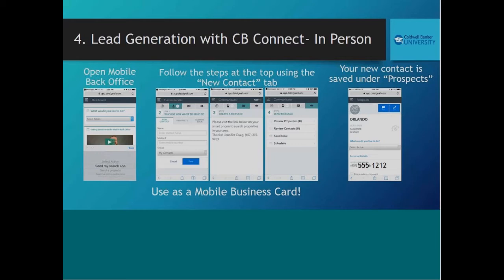If you click that button, you can go in that direction, or you can go directly to the What would you like to do Select Action drop-down. So that is one that I like to do just because it's front and center. I select the drop-down, and it is a quick, direct placement to where I want to go. First thing is Send My Search App. But if you look closely, you will see other options underneath. Send a property, send a price reduction, and so on and so forth.